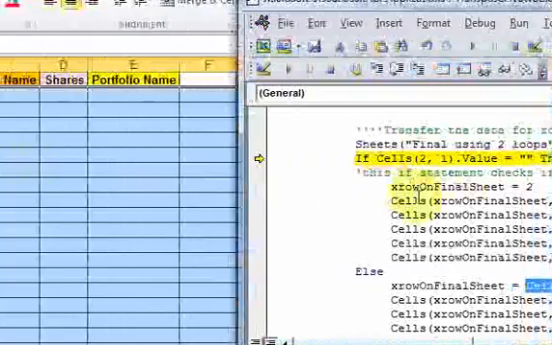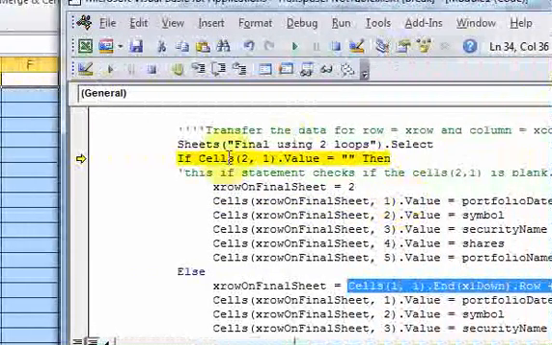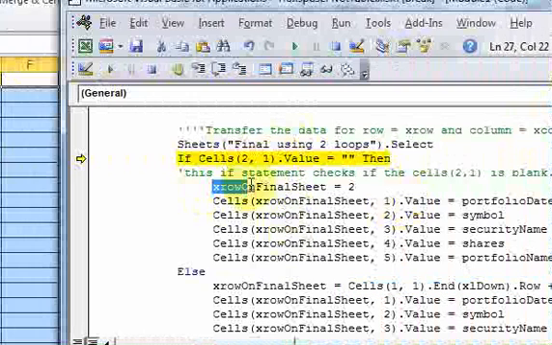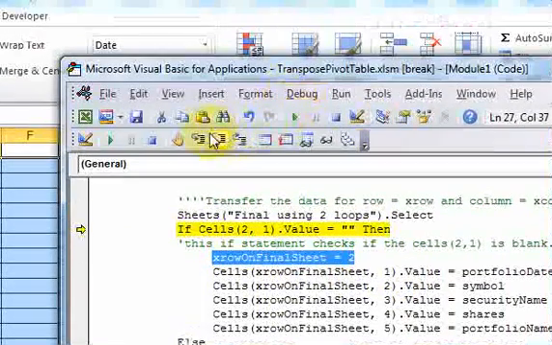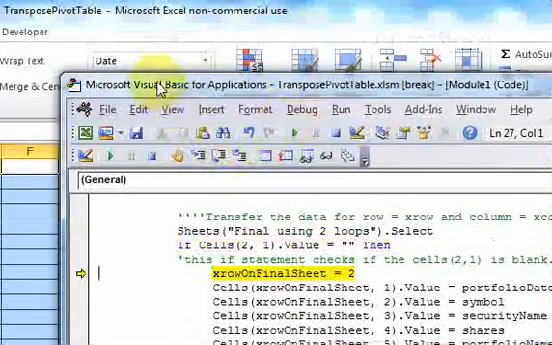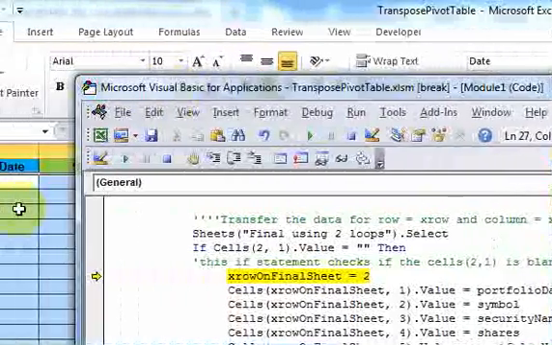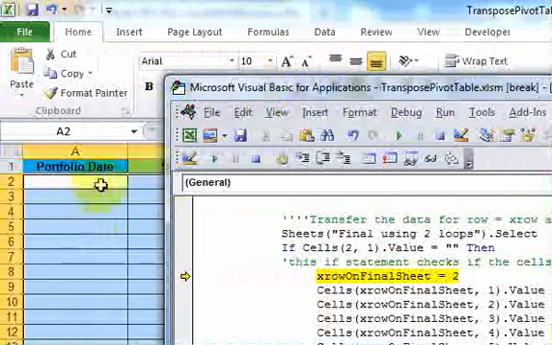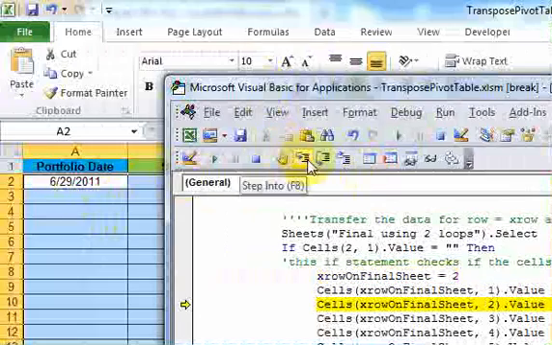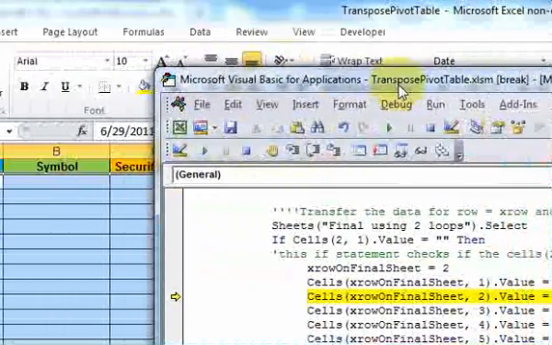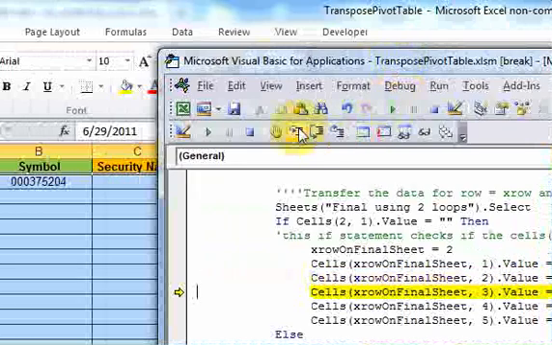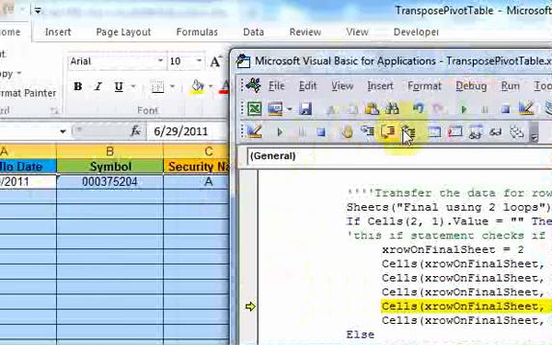So to get around this, we put an if statement in. This if statement says if cells 2, 1 dot value is blank, then I want to deposit this data in row 2. That's what this is doing. X row on final sheet. So let's check what happens. Notice we fall into the if statement because this cell A2 is blank. Cells 2, 1 is blank. And now we're putting the values into the worksheet. So there you can see the values are being deposited here.